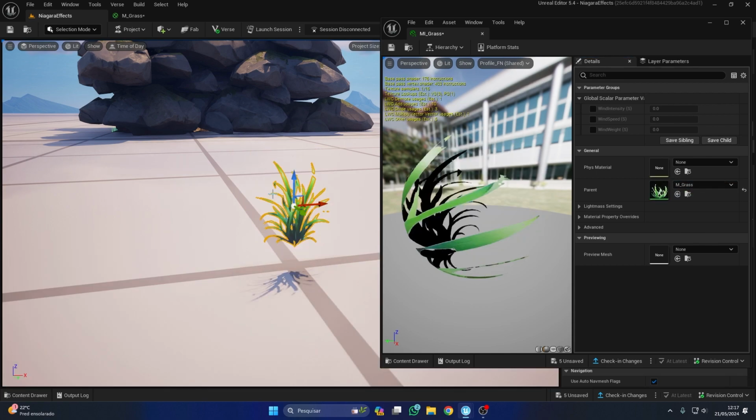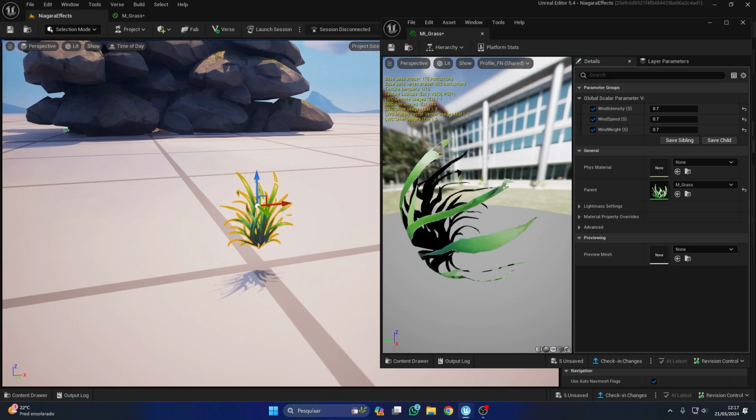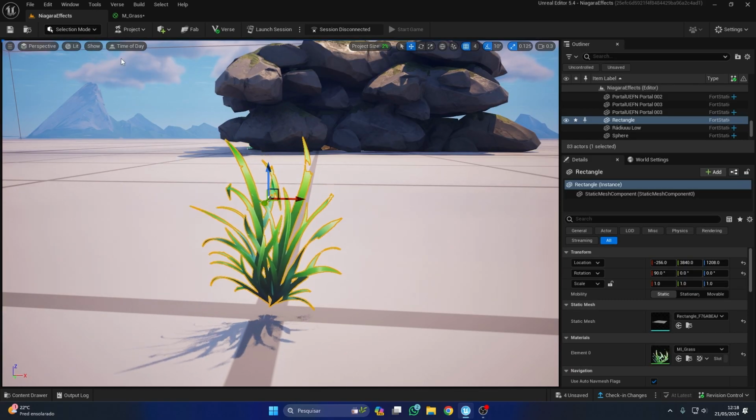Drag the instance we created onto the plane. Activate the parameters and add some values. I'll set it to 0.7 and you can see the result. But the base is moving too much, so let's fix that.